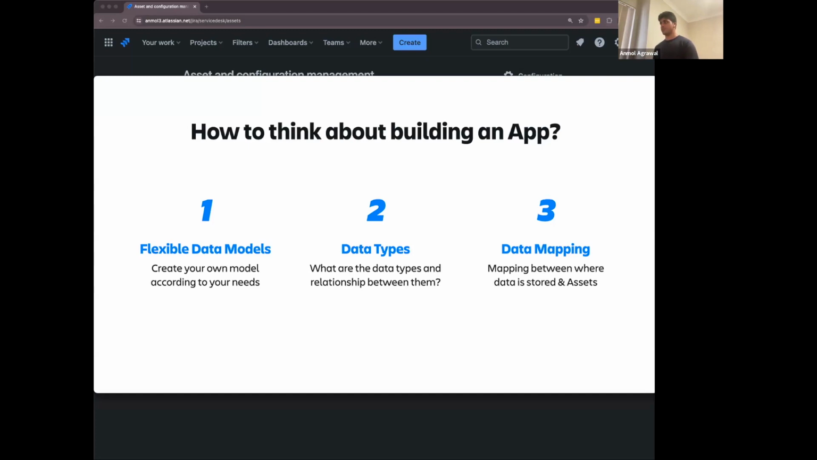Lastly, let's talk about data mapping. This is where we bridge the gap between where our data is stored and how it's represented in our assets within JSM. Data mapping involves linking data fields in your external database to corresponding fields in JSM assets.